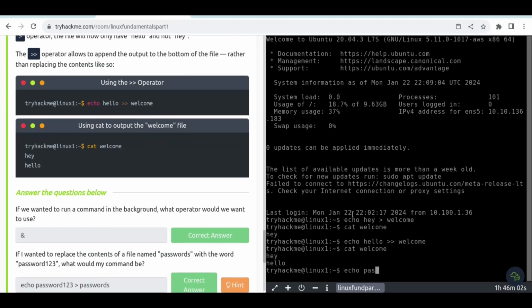password123 greater than passwords. And that's how you do it.